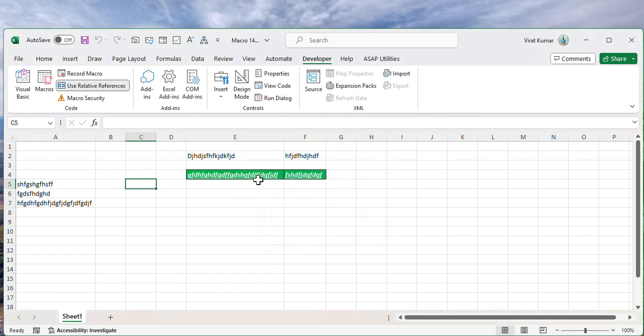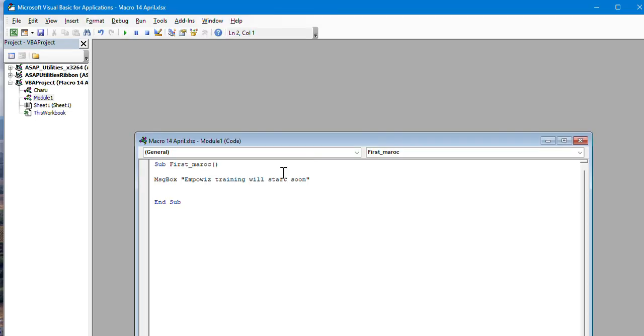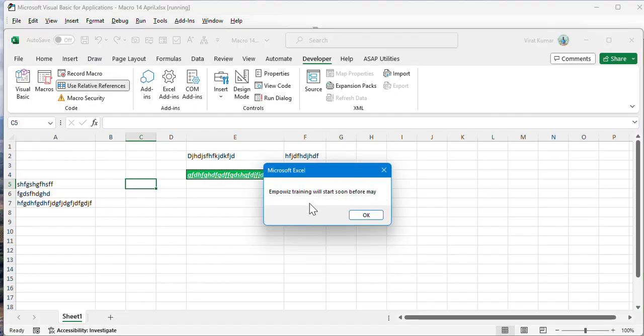So if you want to change the message, go to Macro again, and we create the two macros. Okay, so improvise, we did the coloring and the font changes, and the first macro we created, so go to edit, and we can change the message here: training will start soon before May. Okay, run, you can type the run and see. Improvise training will start soon before May.